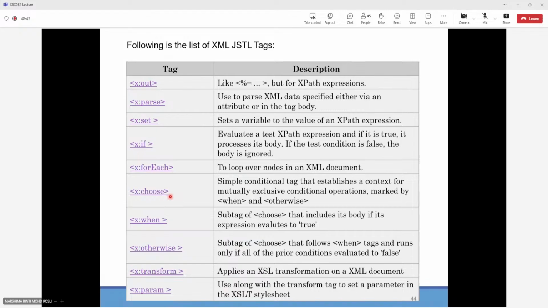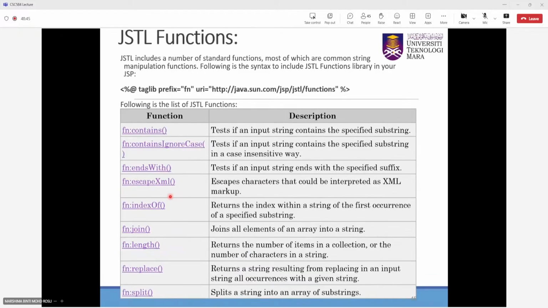So these are all the syntax, the JSTL tags that you can use to represent the code, other than the traditional Java code. And also you have functions in JSTL. So the prefix is fn. So it's actually from the functions category. Let's say you want to find length, which returns the number of items in a collection or the number of characters in a string. So you can use fn, colon, and then you have the length.